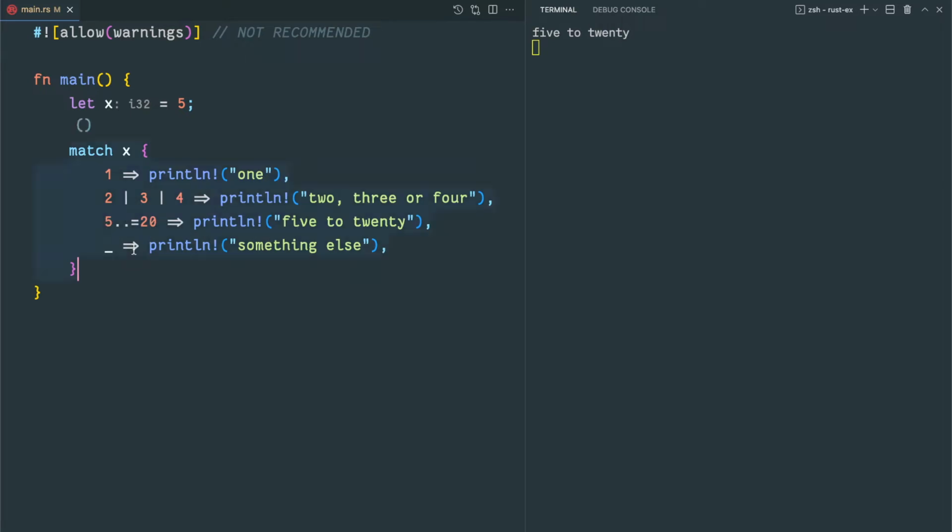Or anything else, this underscore is for other conditions which are not satisfied by any of the above. So then this message will be printed. In our case, x equals 5, so it met this criteria. So 5 to 20 is getting printed.